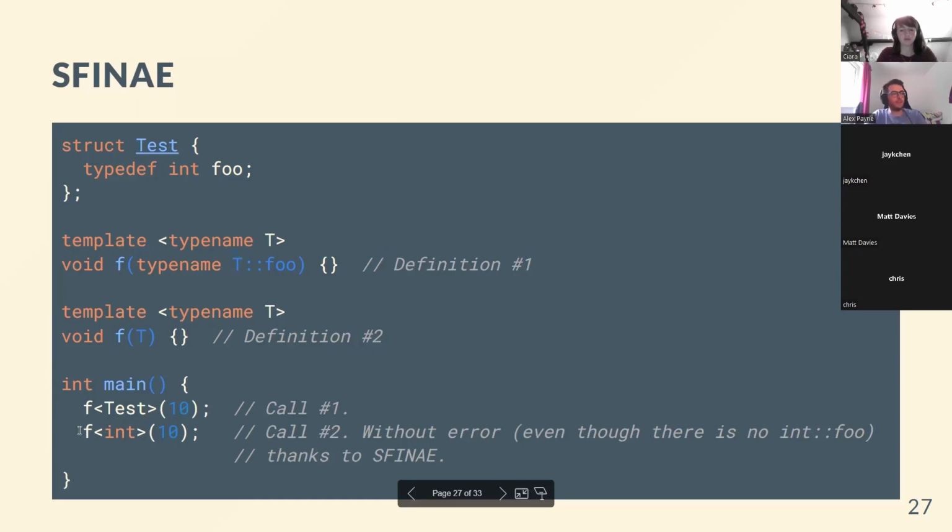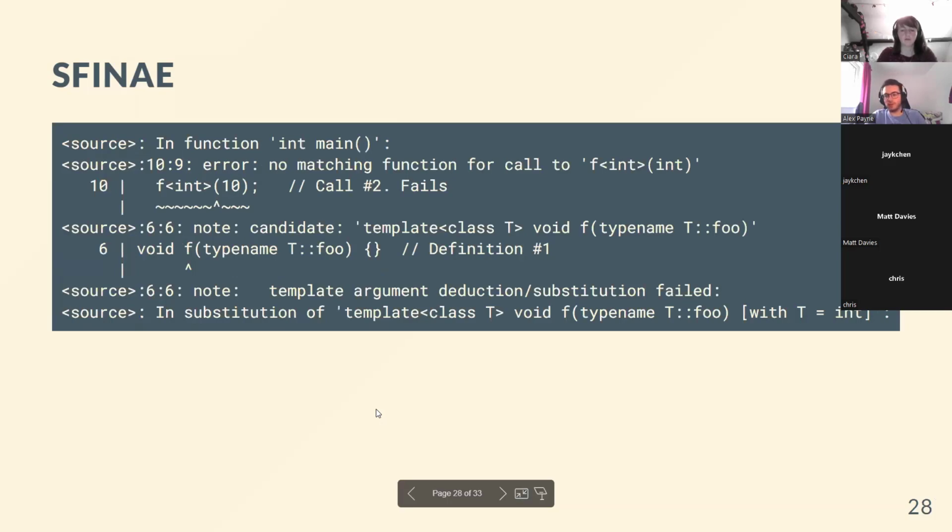When we look at the integer version, we'll look at the first f call again. Is there an int::foo? No. Move on to the next definition. We can just swap int for T in this case, so we'll use definition 2. But if we were to comment out this second definition, then we'd fail to compile because overload resolution would fail. We wouldn't have found a matching method.